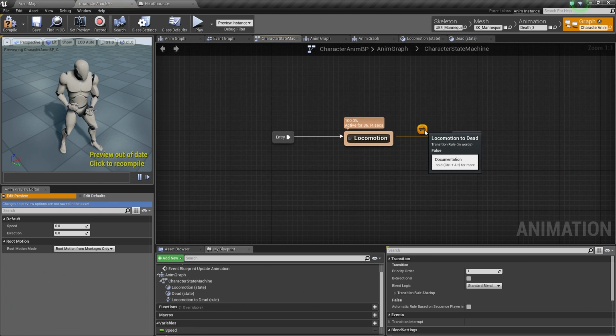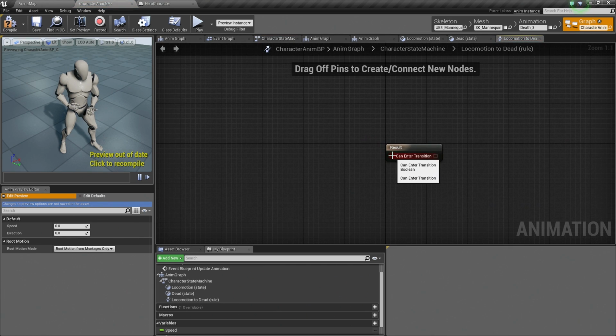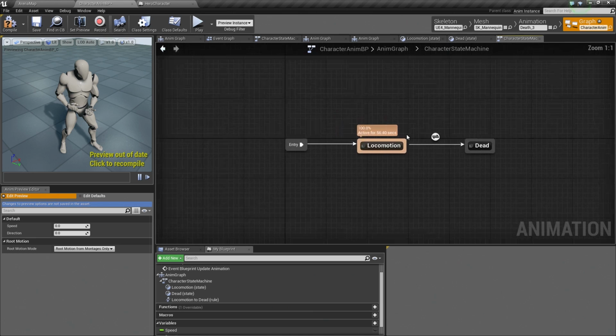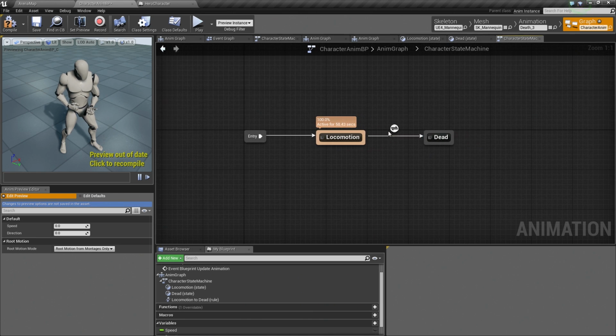But you also get this little guy. This is called a transition rule. And this essentially determines whether or not the character can move from one state into another. So it's going to determine whether he can go from the locomotion state into the dead state. So this has to test true. As soon as this tests true, then we will move into the next state.